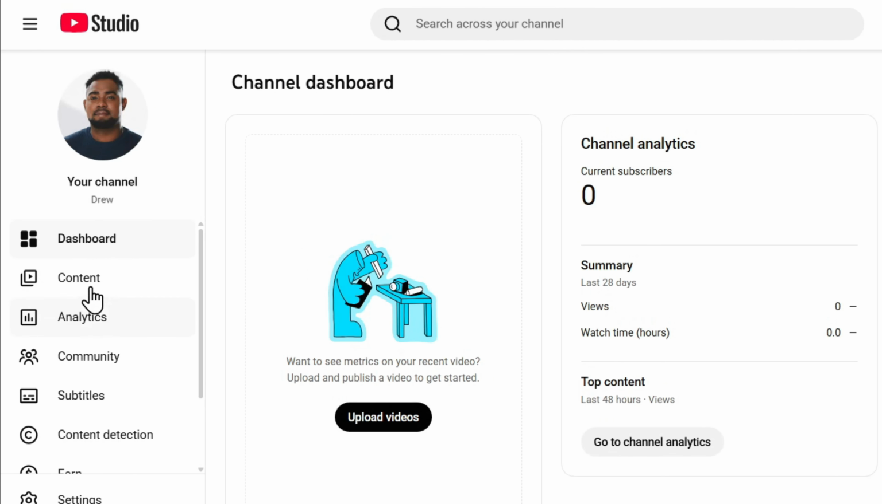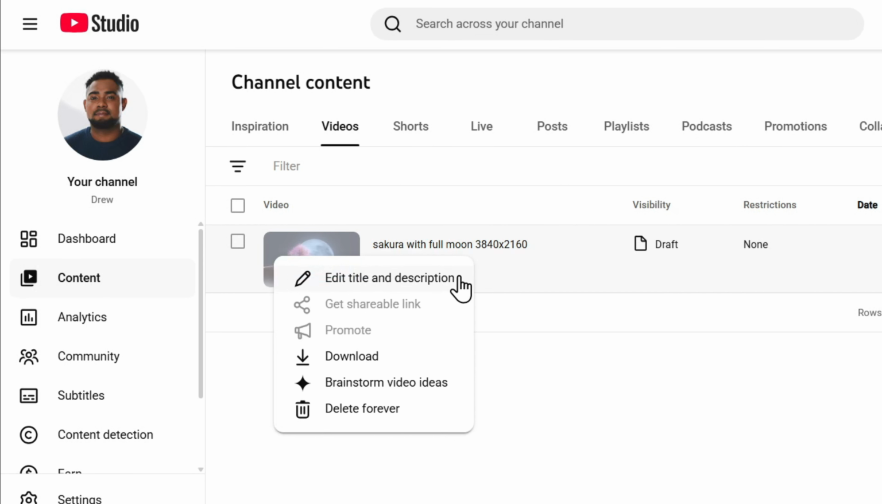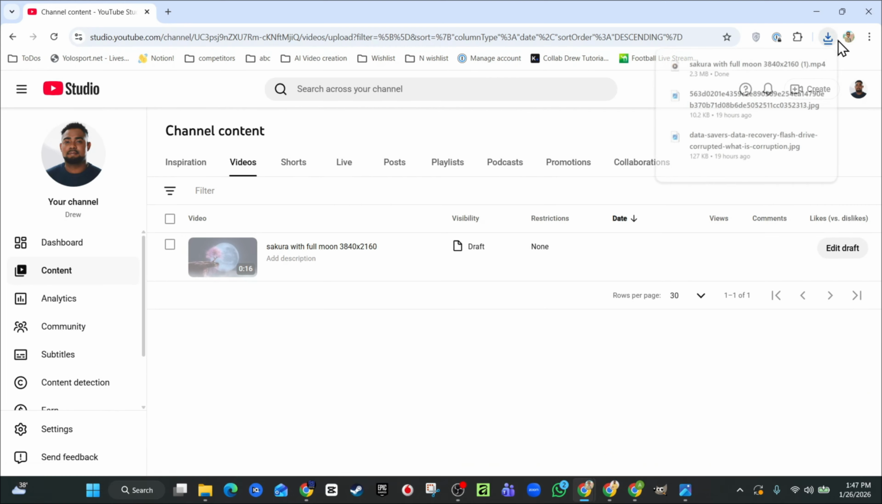Once you sign into the YouTube Studio, click on content on the left side and you'll find the video. There are two ways to download the video. One is by finding the video from the content section, clicking the three dots, and here you have download. You can hit download from here and download the video. I'm going to show you. When I hit download, it's going to download the video.